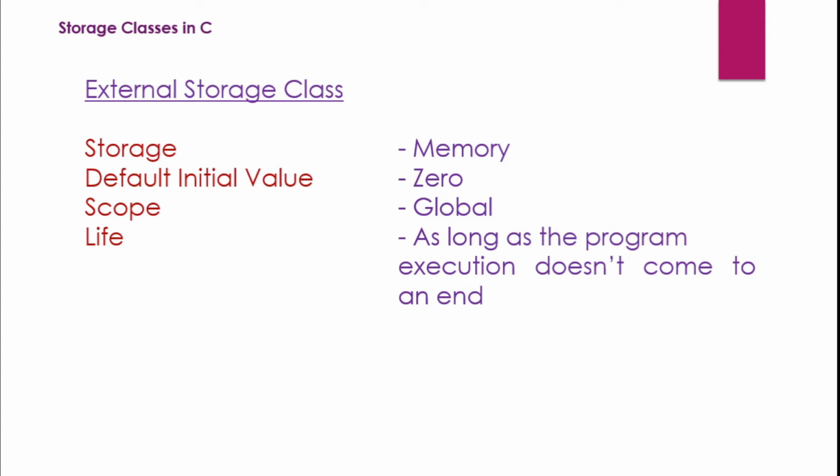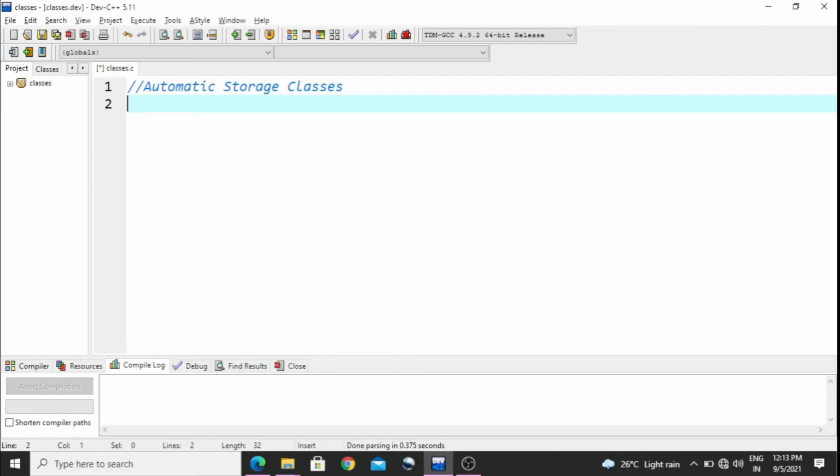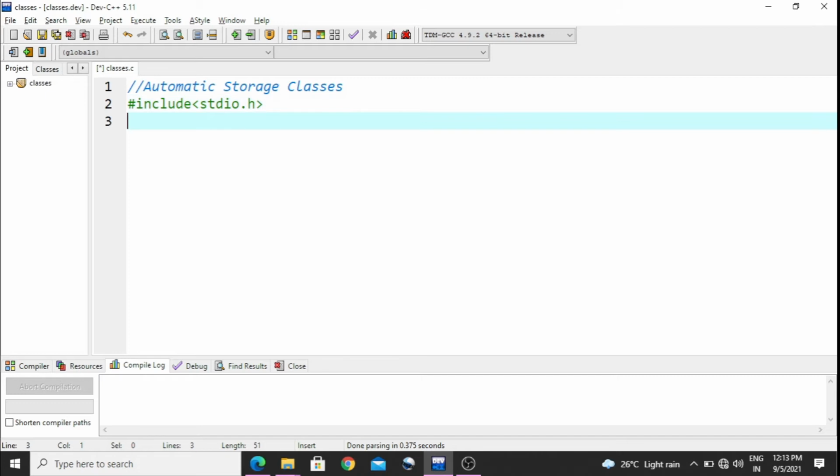So let us see the storage classes one by one in an example. Let us see an example of the automatic storage class. For that purpose, we need to write the program according to the C language.